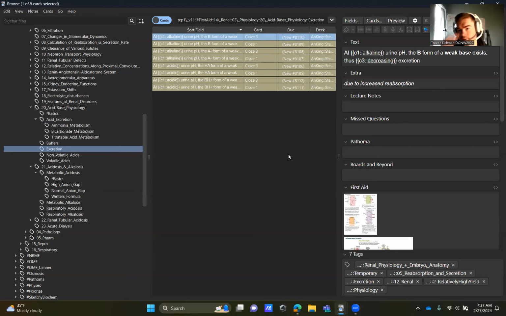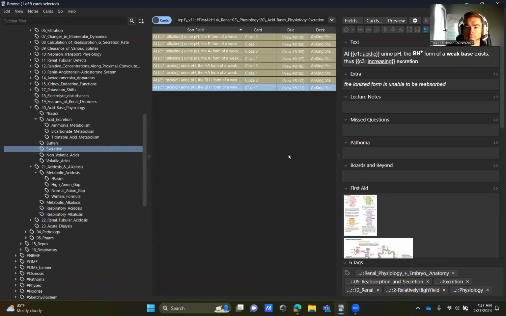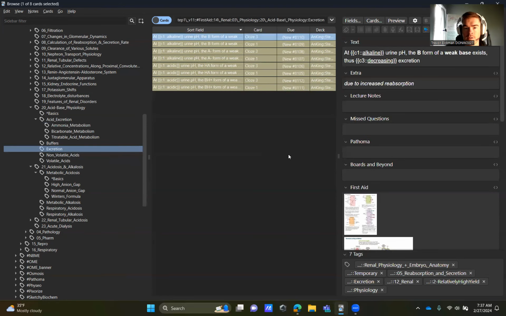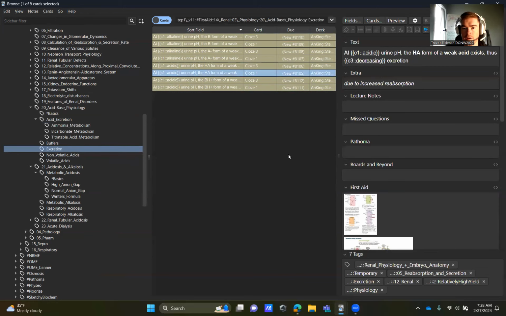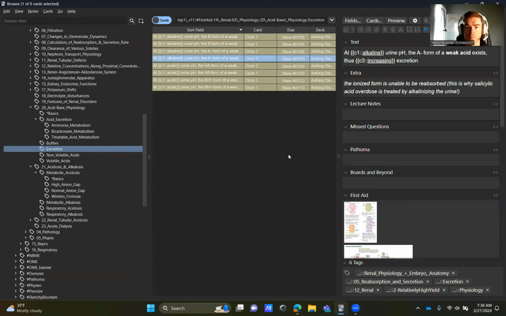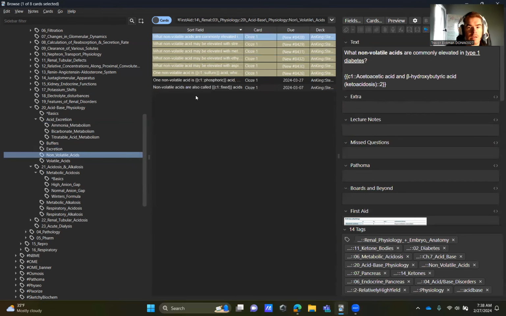This one, if you read the cards here, is talking about the different forms of acids and bases relative to the pH. So I feel comfortable with this, that a base is going to be protonated if it's in an acidic environment, and an acid is going to be protonated if it's in an acidic environment. So just going back to general acid-base chemistry. So if you find these helpful, go ahead and activate them.